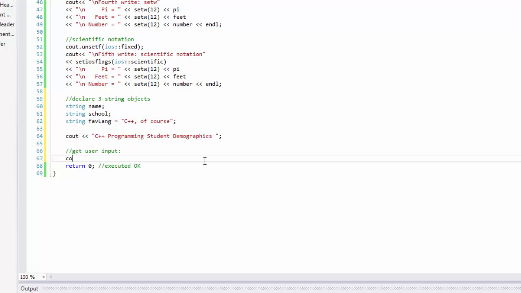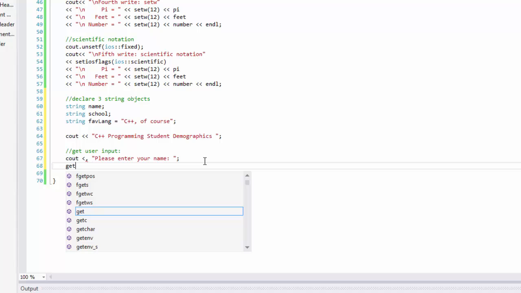To get user input, we're going to display a message telling the user what to do. We always have to tell the user what input we want. And then we're going to use a new command called getline.